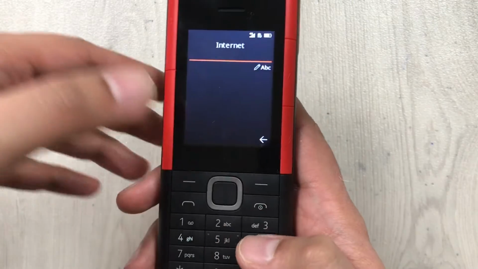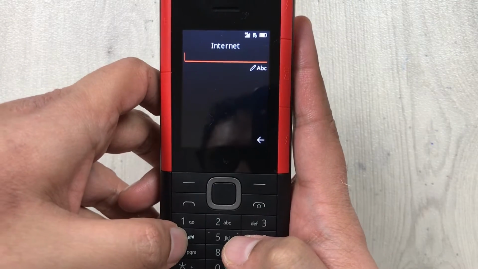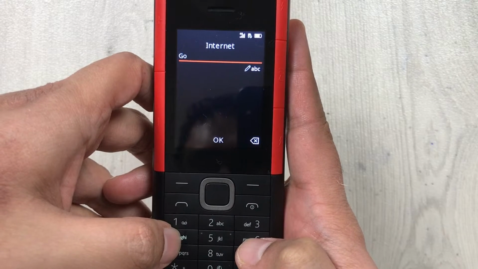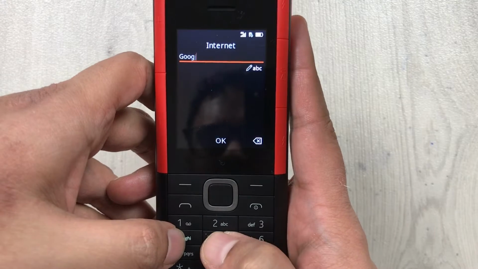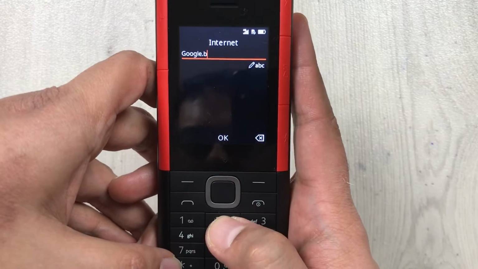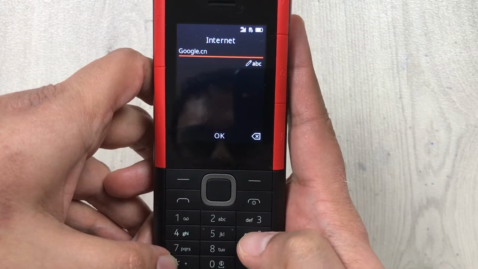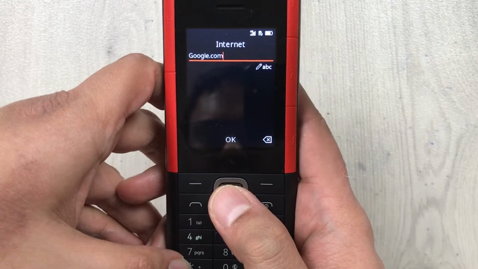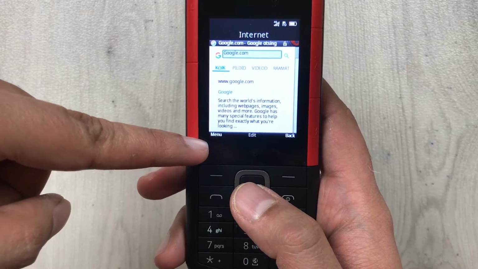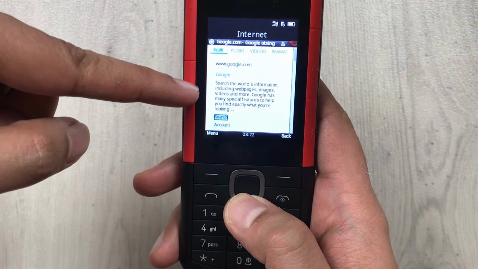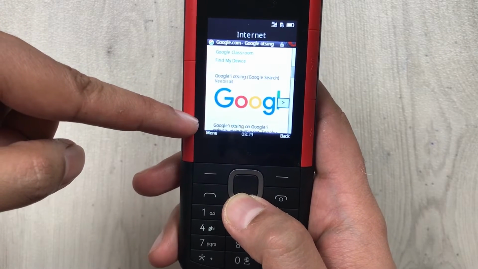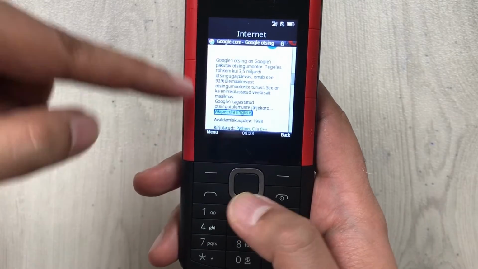From here you can type the name of a website. For example, I just write here google.com. Let's see if it opens. I press OK. Now you can see it is processing, and here you can see Google is now open. You can search, everything is available over here.